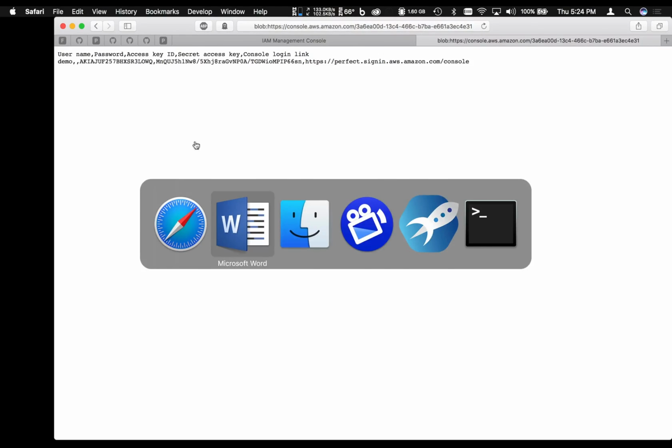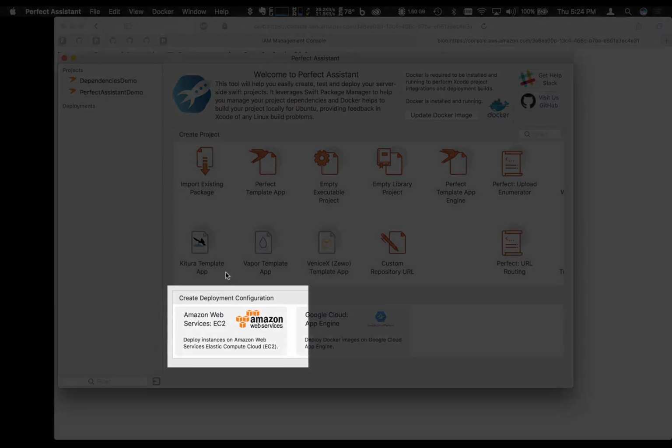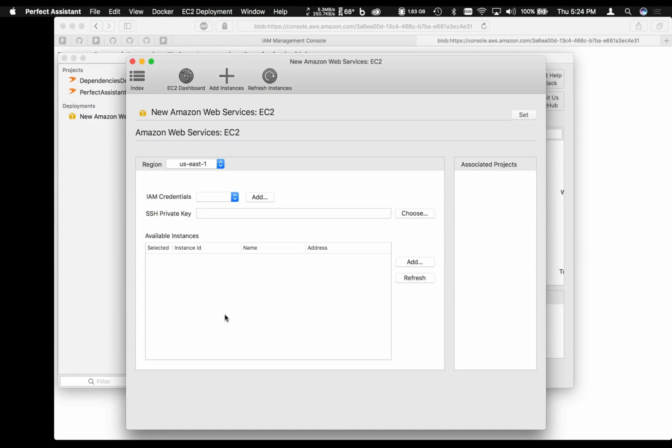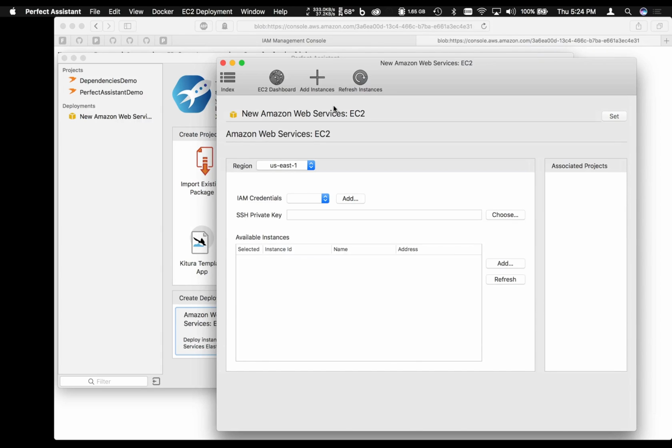Back in the Perfect Assistant, create a new EC2 deployment configuration from the index window. If the AWS command line tools are not installed, Perfect Assistant will prompt you to install them when you first open an EC2 deployment configuration. This prompt will automatically install a local copy of the AWS tools.